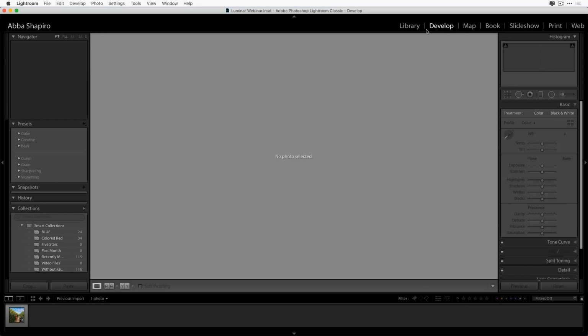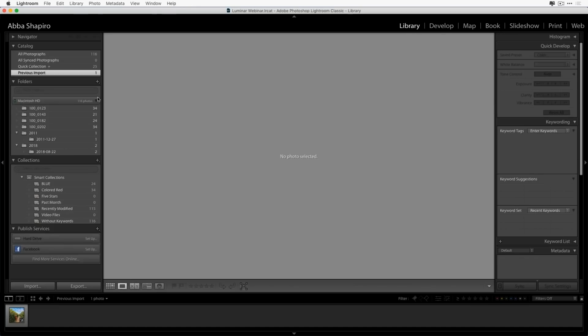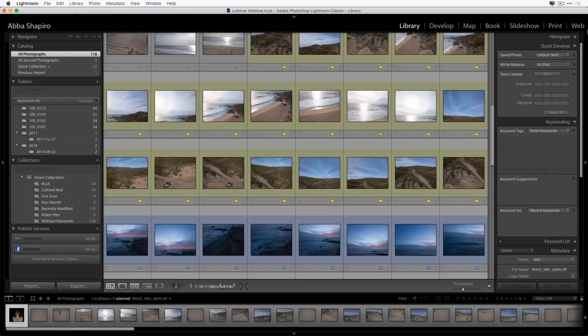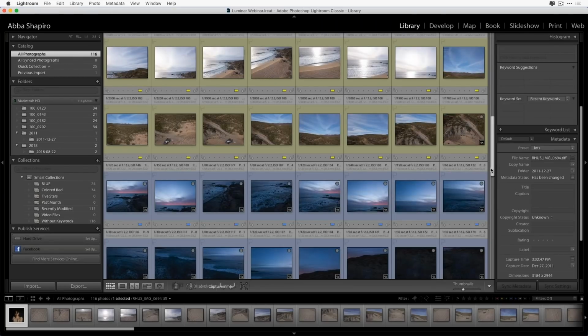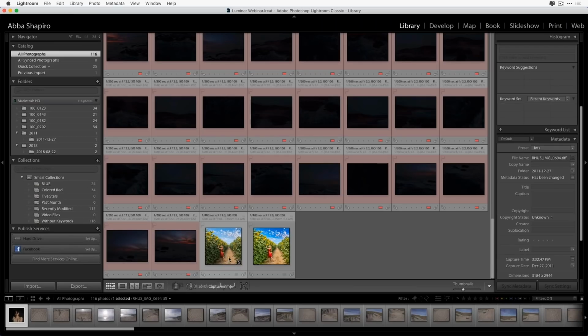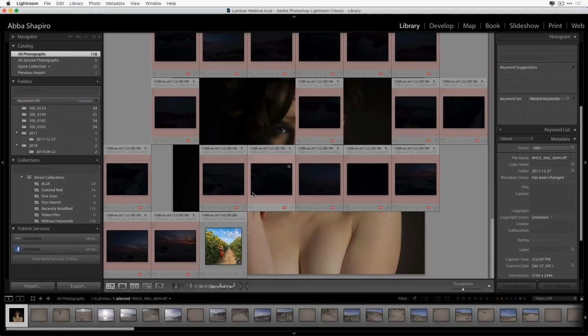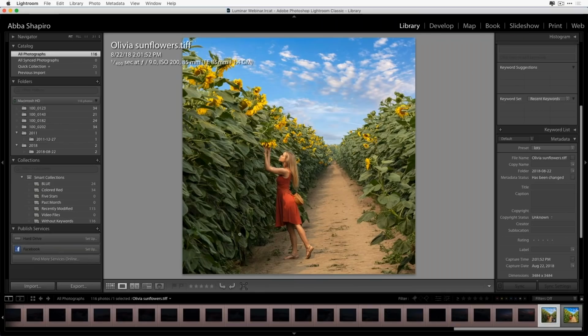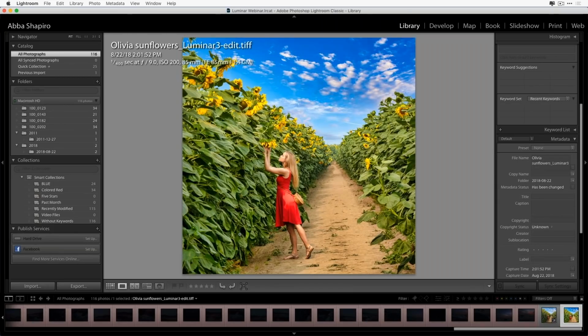So here I have my Lightroom catalog. Let me jump back to my library. There was my previous import, but I'm going to go to All Photographs and just scroll down here to the bottom. And there we go. This was my before. Oh my gosh, Lightroom got confused there for a second. So this was my before that I actually sent over from Lightroom. And when I processed it within Luminar as a plugin to Lightroom, I got this image out.